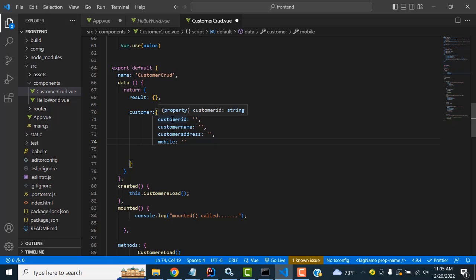The same part we have: customer ID, customer name, address, and mobile. Okay, these are the fields in our backend application. Here we have to put them into this array.